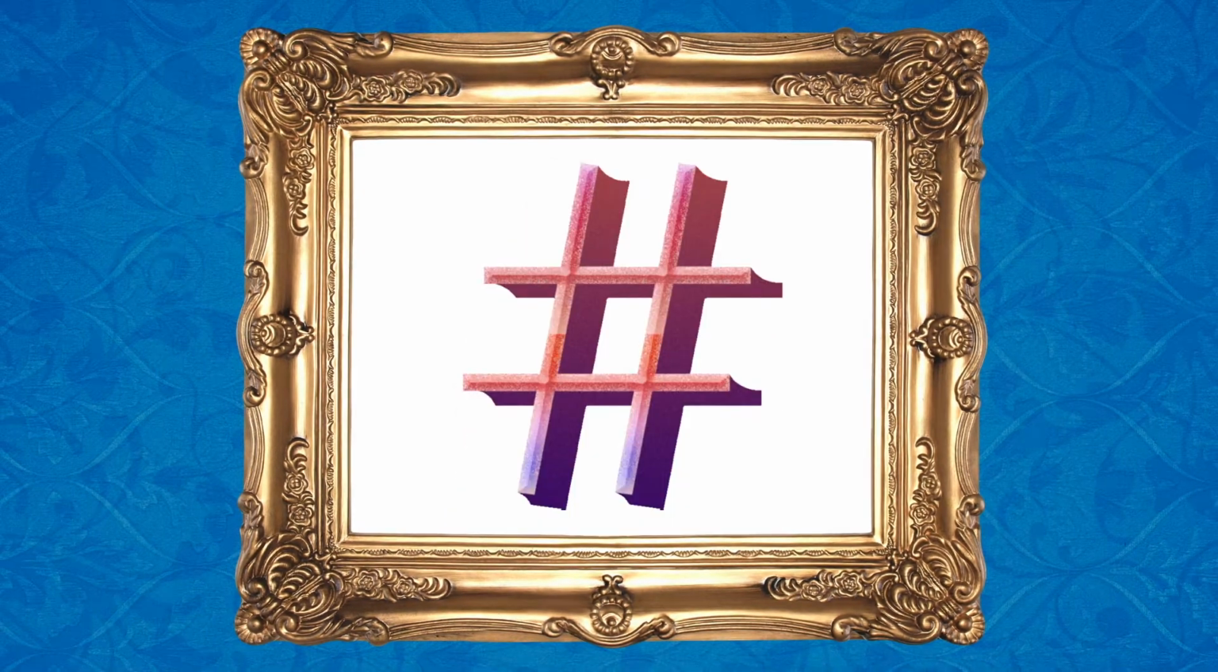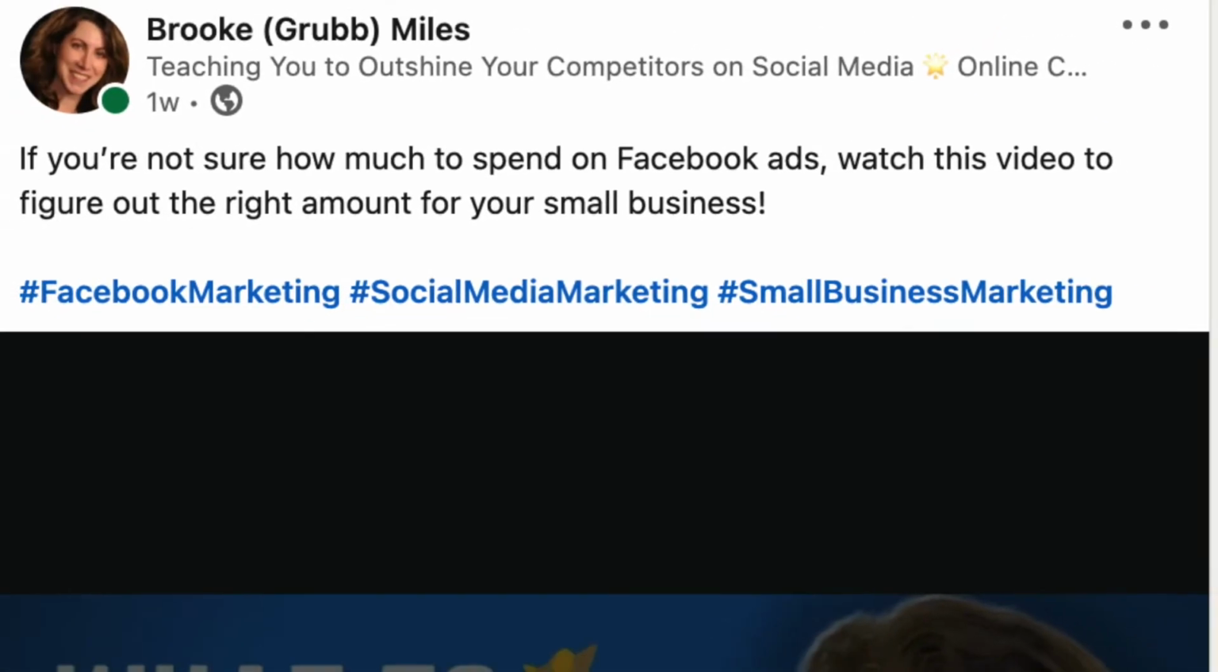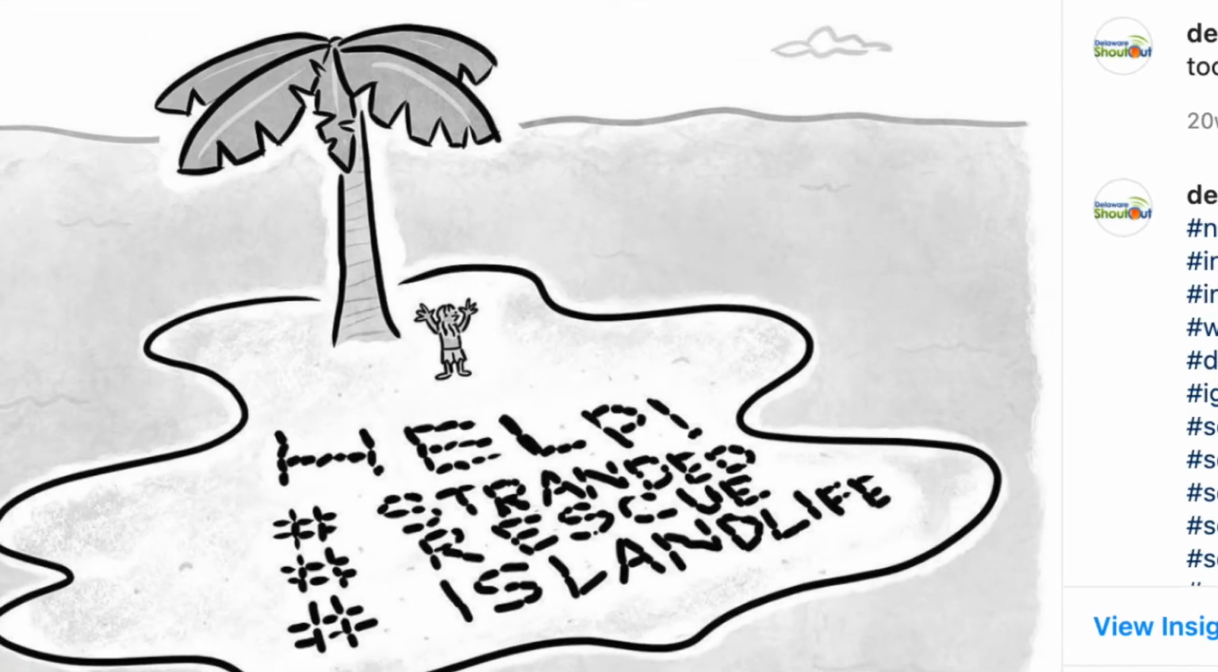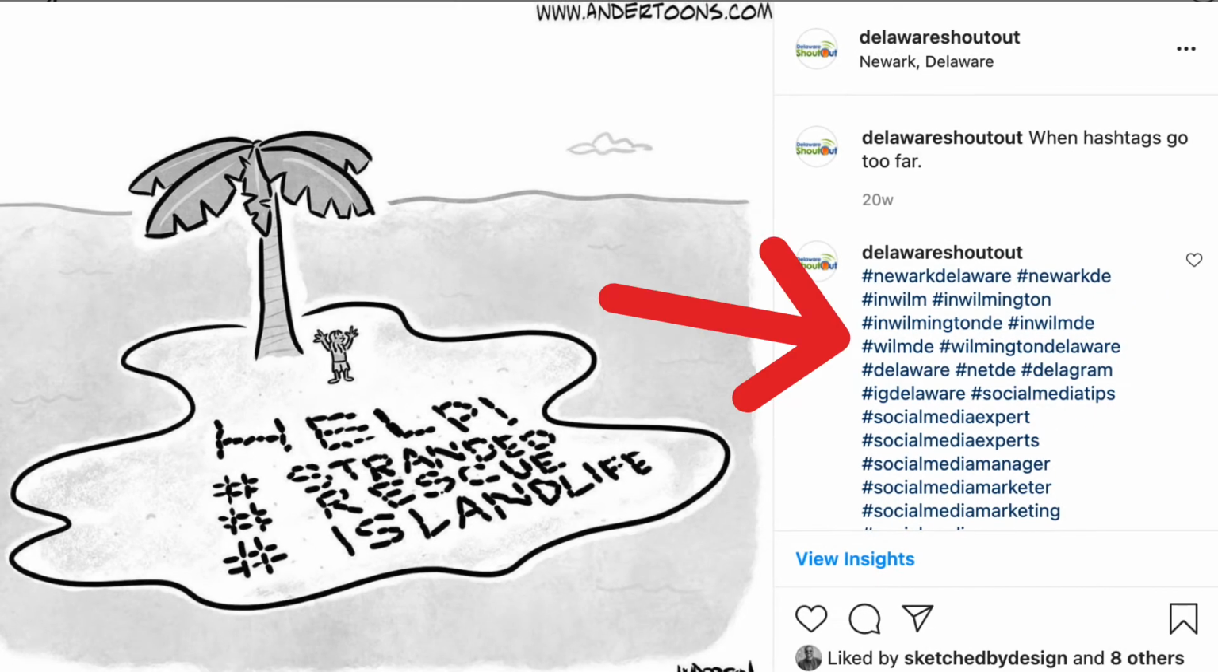And then another strategy you want to think about is how you're going to display the hashtags. In general, it's better to have the hashtags at the very end of your post or with some line breaks at the end of the post. Or, you can also, like on Instagram, for example, put the hashtags in a comment.